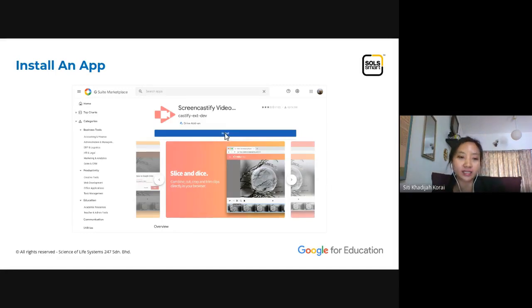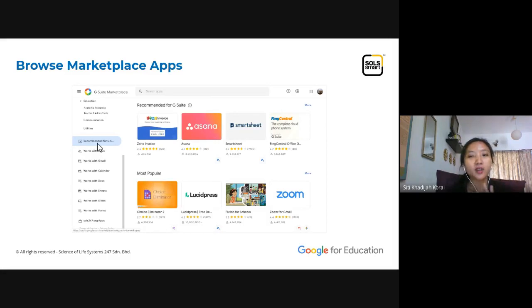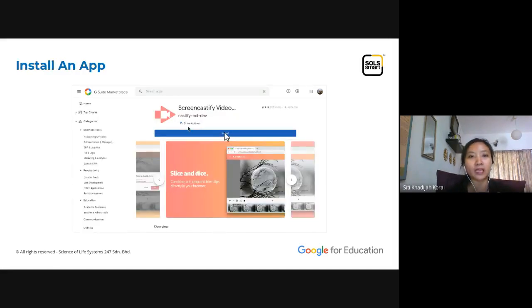How to install an app? It's easy. After you look for an app or add-on that you would like to use, and after reading and thinking, oh, this is good, I might benefit a lot from it, you just open it by clicking on the app. Right here, I have the Screencastify video app, for example.